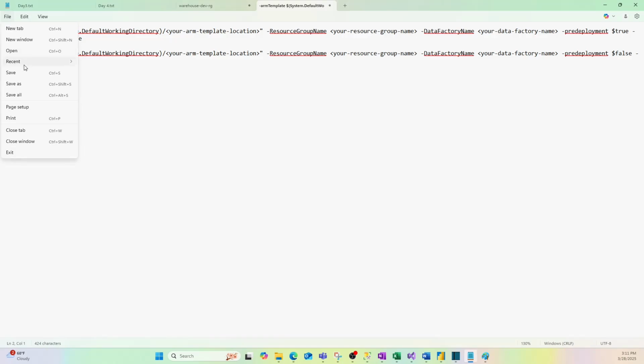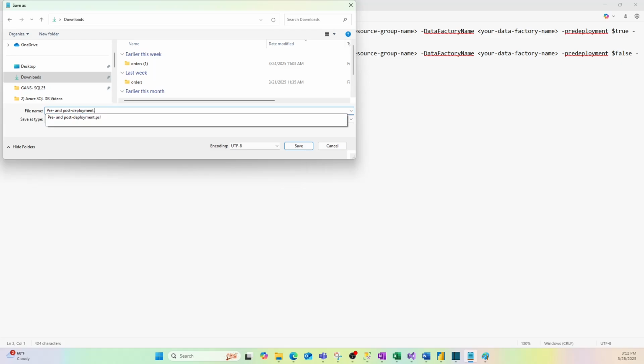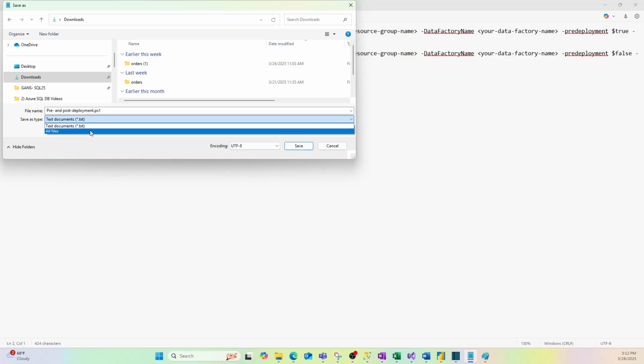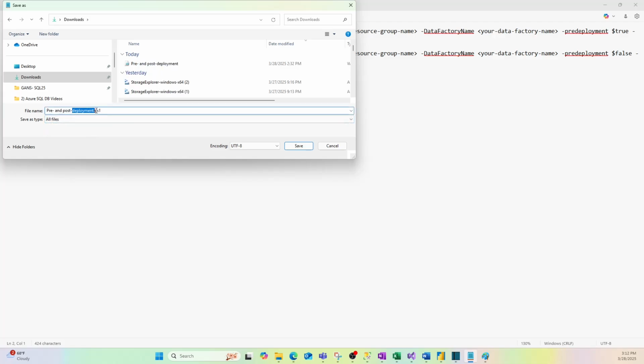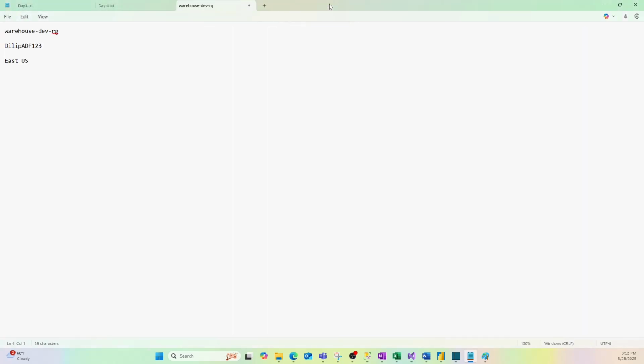Let me save this file, save as, in my download folder, and then I'm gonna save them as pre and post deployment, and the format is PS1. So I have to save this as a PS1, very important, right? So our pipeline will read this file as a parameterized format. So I'm going to save this, replace that and save it.